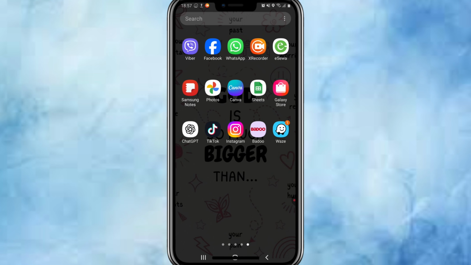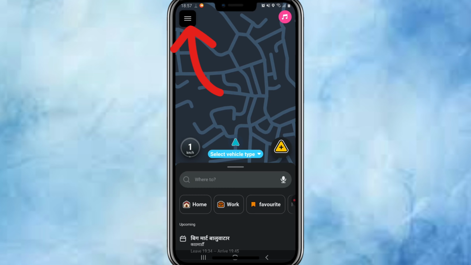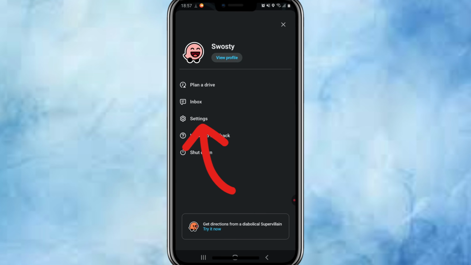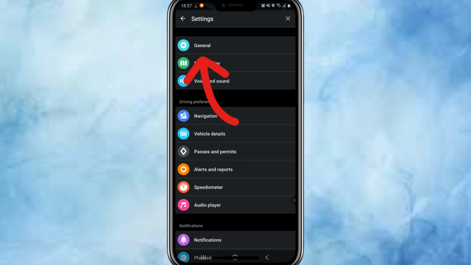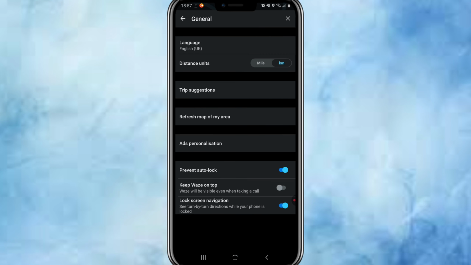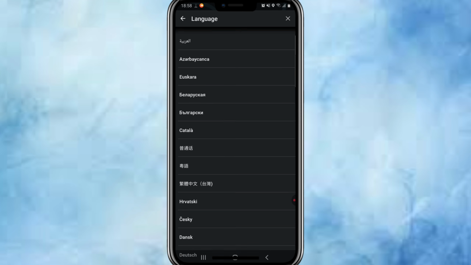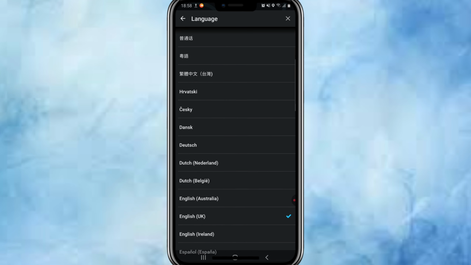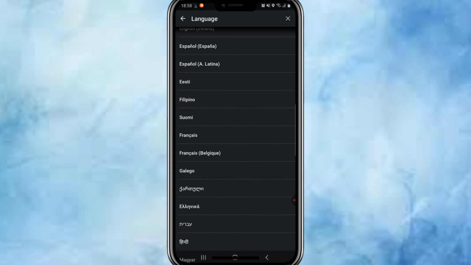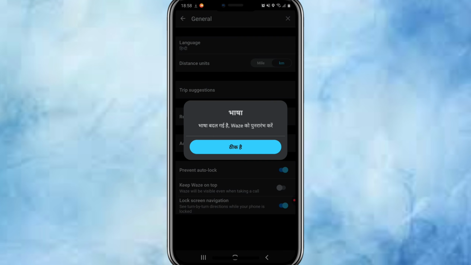Open the Waze app, tap the three lines at the top left corner, tap Settings from the menu, scroll down and tap General, then tap Language. Waze supports dozens of languages, so pick the one you're most comfortable with. Once selected, Waze will automatically update its menu, voice, directions, and alerts in the new language.